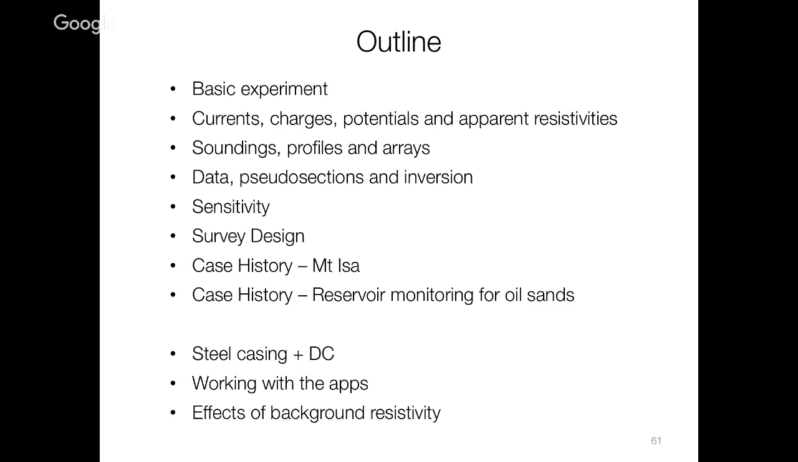In collecting the data, we had a couple of ideas in mind. If the Earth is just 1D, then we could just use a sounding. That means that we take a particular configuration, and we make it progressively bigger and bigger and bigger, and as we make that larger, we're seeing to greater depths.